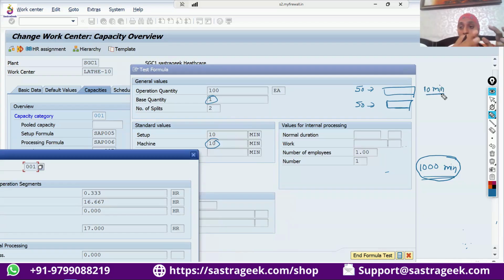Setup time depends on how many components together. Once I have done a setup once, the same setup would continue, because it is the same product, another quantity I am producing. So the same setup will continue. So 10 minutes will take here and 10 minutes will take here. So total 1000 plus 20 minutes would be 1020 minutes is the answer.